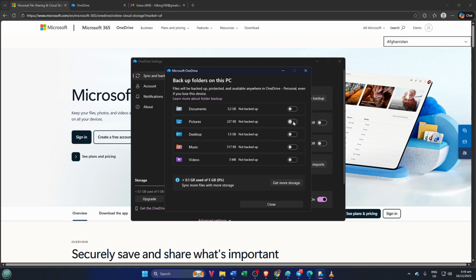Find the toggle switch next to Pictures. It's likely in the on position right now, which is why those images are going straight to the cloud. Flip that switch to off. Don't worry if it takes a second. Windows sometimes needs a moment to process the change. As soon as you do that, OneDrive will ask you to confirm. It wants to make sure you really want to stop backing up your pictures folder. Go ahead and click Stop Backup. Just like that, you've told your PC not to upload new photos in that folder to OneDrive anymore.